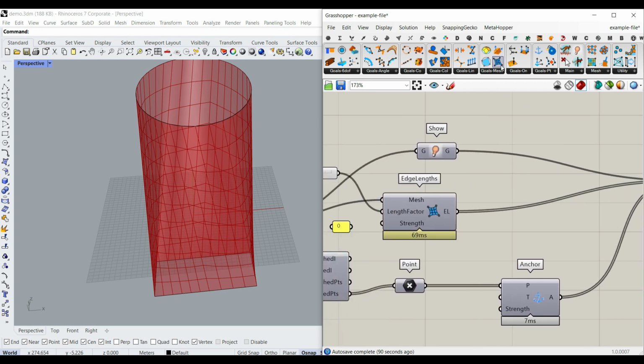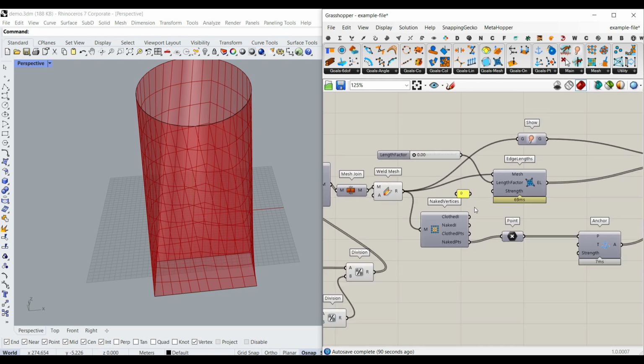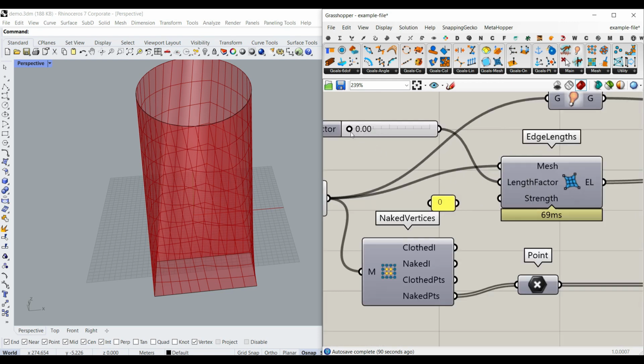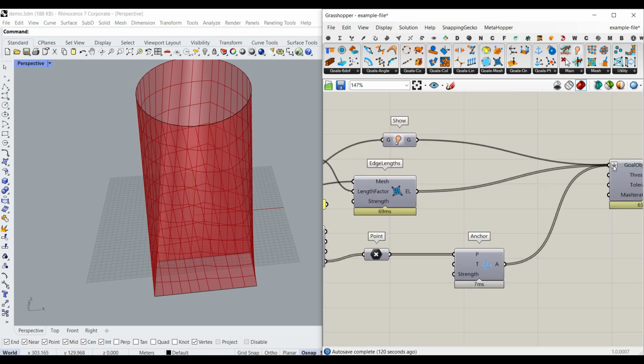Then I usually use a goals mesh edge length to relax the mesh, and for the length factor 0, it's going to give you like a really smooth mesh. So I'm going to give that 0. You can increase that up to 1 if you don't want the length to change. Anyway, that is going to be the second goal.